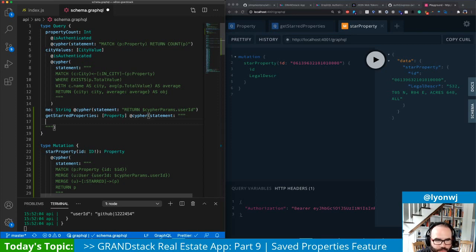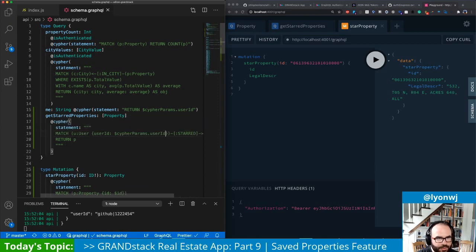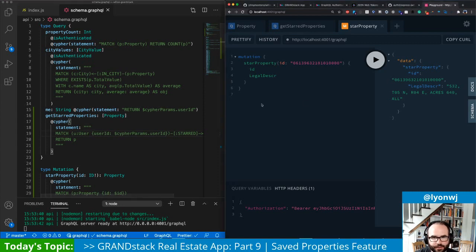Okay, so what do we want to do here? Well, here we're searching for where the user has starred properties. Return P, but not just any user, specifically where the user ID is cipher params dot user ID. Right? So the currently authenticated user, find them in the graph, find any properties that they've starred, and return those.